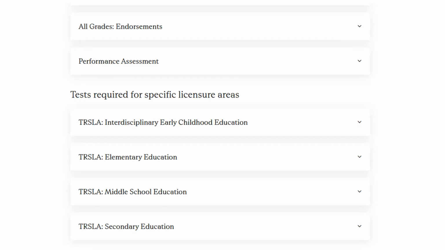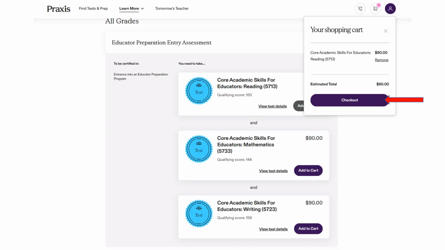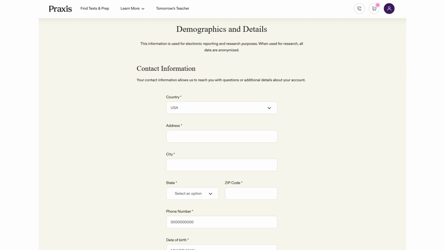IECE, elementary education, middle school education, and the general subjects of secondary math, English, social studies, and science are at the bottom of the list. Once you have selected all of the tests that you need to schedule at this time, click on Checkout. If you did not complete the profile when you created your account, you will have to complete it before you can move forward in the scheduling process.